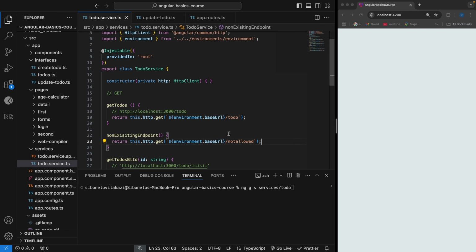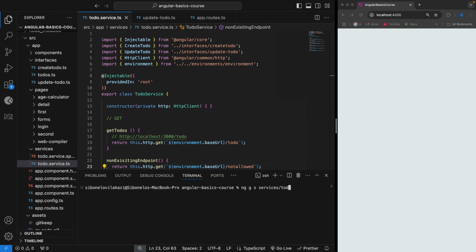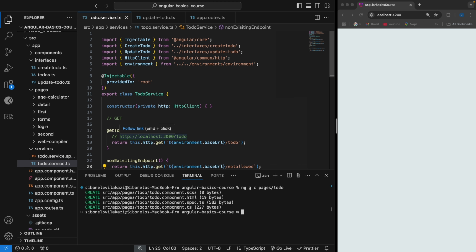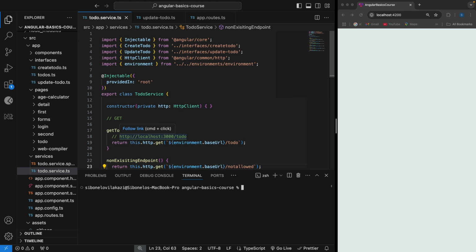Okay, now that I've got these methods, what I'll also need to generate is my component. In my pages folder, I want to create this todo. Awesome. Now I can go ahead and serve my application.